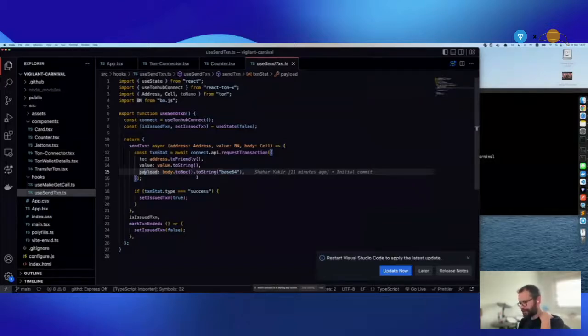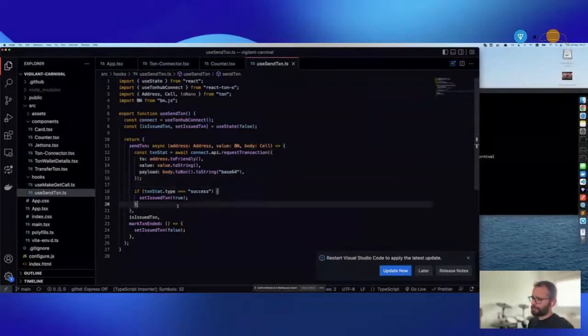But if we're interacting with a contract, then messages become much more complex. This handles the serialization part of the cell. We will see how we construct cells in a few minutes. And it also reports back in case the transaction was successful. I use it in this repo to trigger refetching of data.